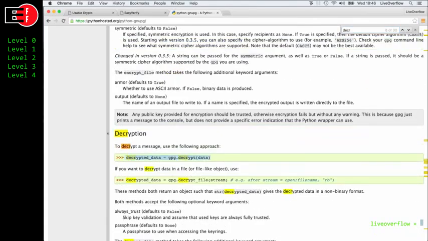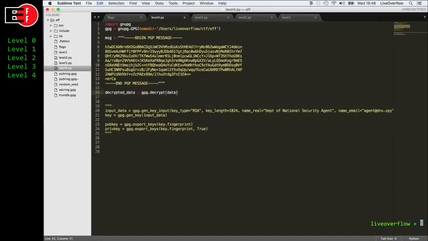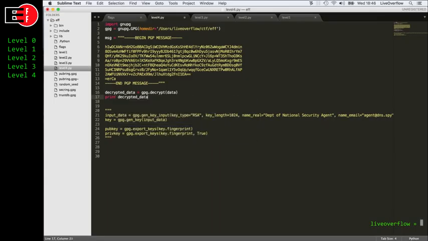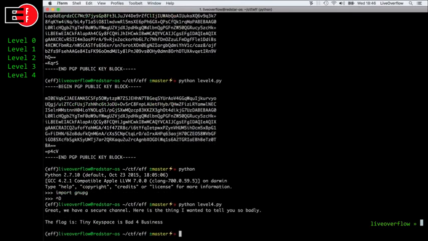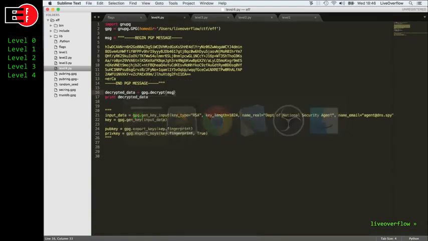So we can look at how to decrypt it, and we can simply just call GPG decrypt on this message, and it will find the correct private key from all the keys that were generated before. And the flag is: tiny key space is bad for business.